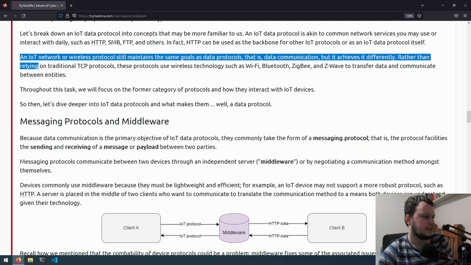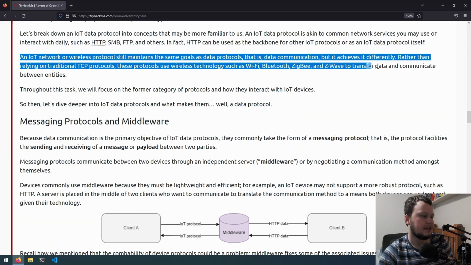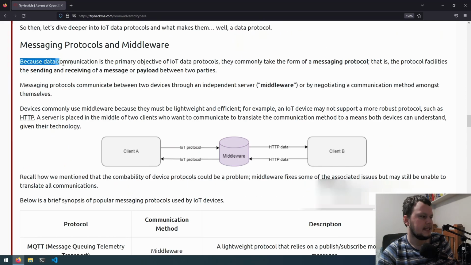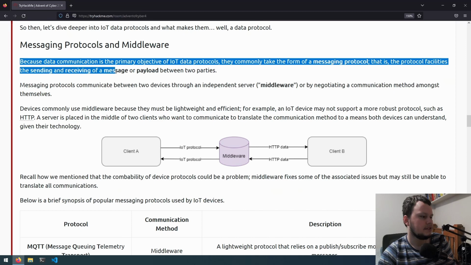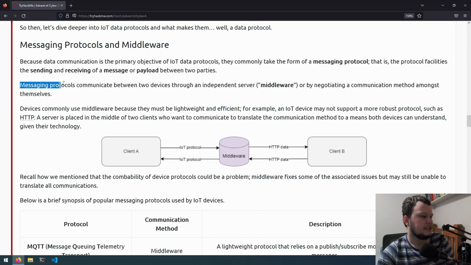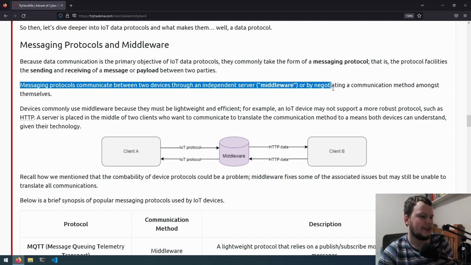Rather than relying on traditional TCP protocols, these protocols use wireless technologies such as Wi-Fi, Bluetooth, Zigbee, and Z-Wave to transfer data and communicate between entities. Because data communication is a primary objective of IoT data protocols, they commonly take the form of a messaging protocol. That is, the protocol facilitates the sending and receiving of a message or payload between two parties. Messaging protocols communicate between two devices through an independent server, middleware, or by negotiating a communication method amongst themselves.